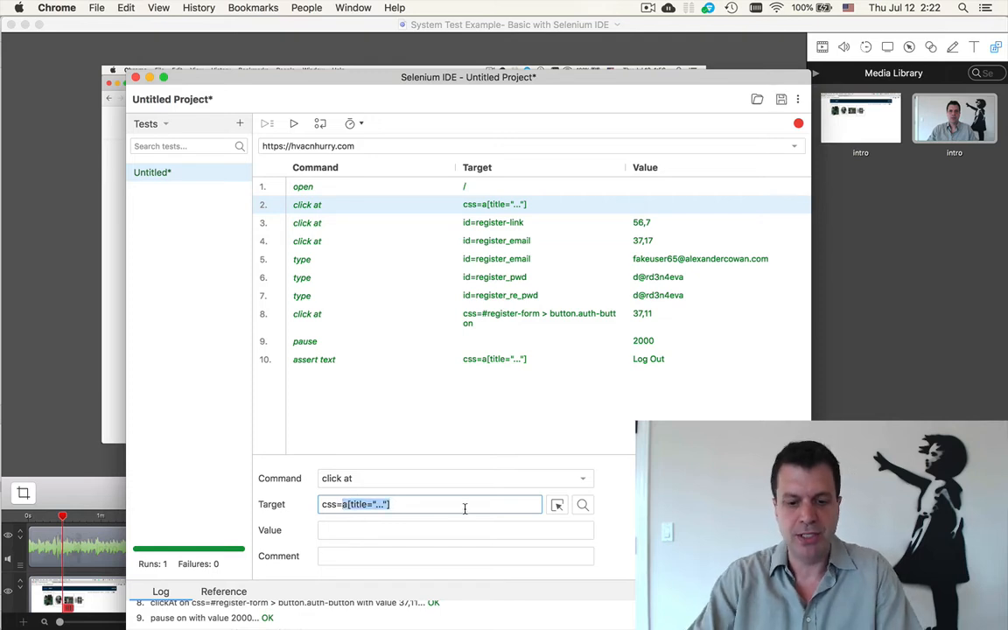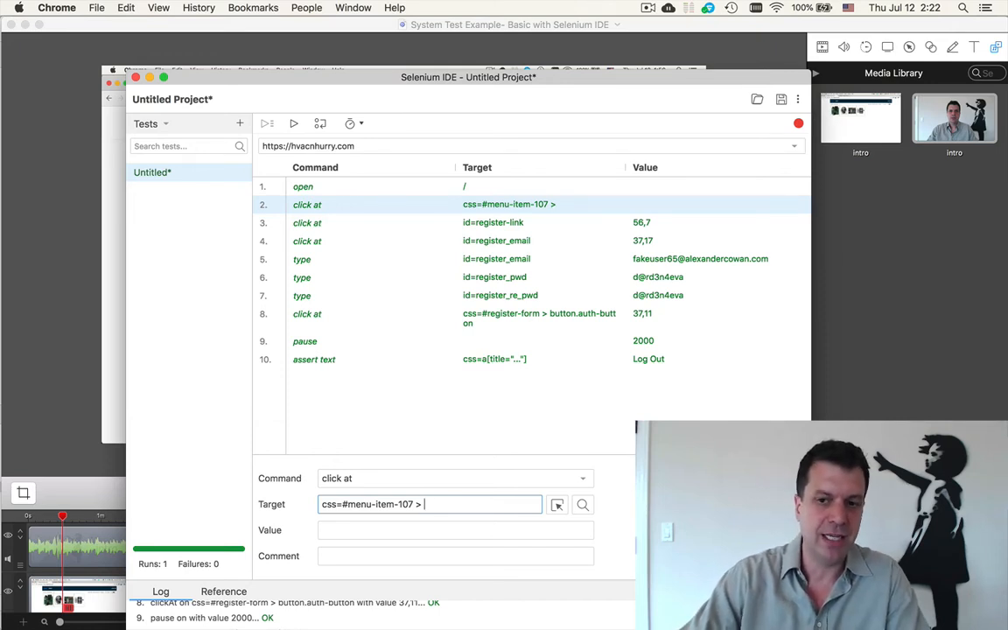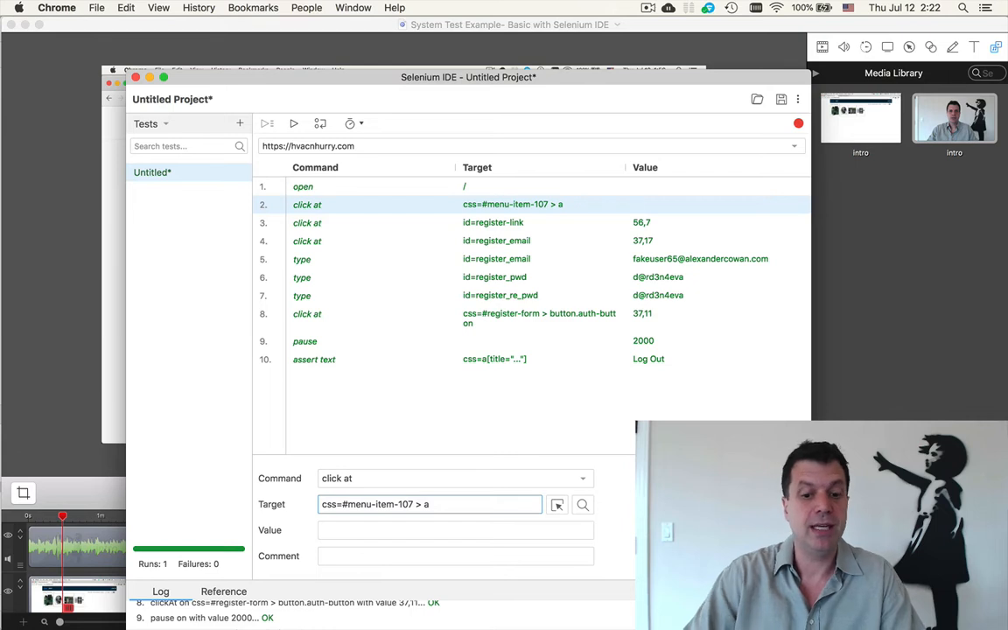So I'm going to go in here, and this hash symbol is the symbol to identify an ID. And CSS. And then this greater than sign is a thing that says, now go find the child, the nested element of this thing, which was an A, we said. And so I think this is a little bit better way to identify this element.